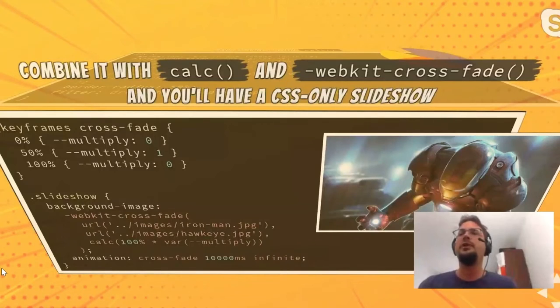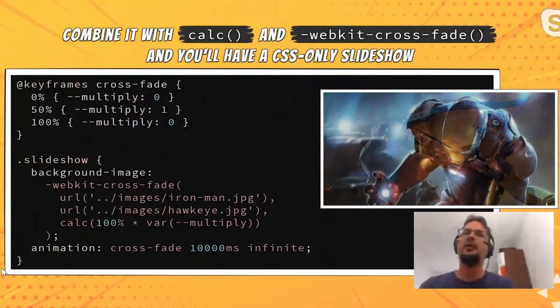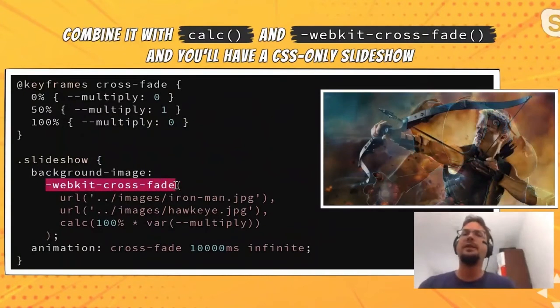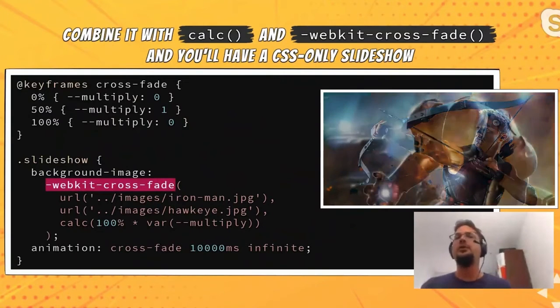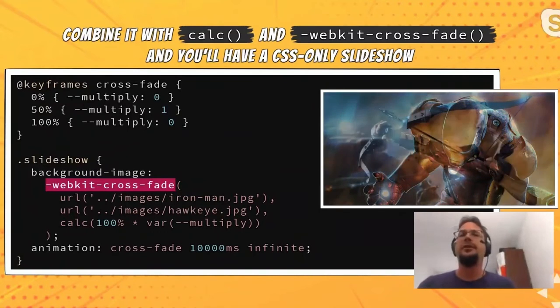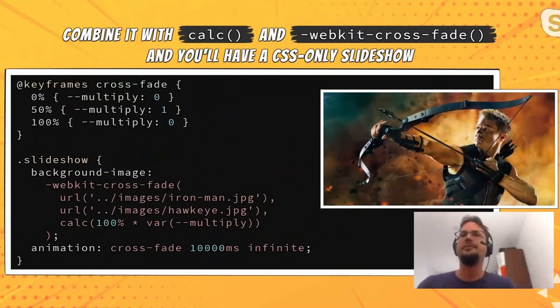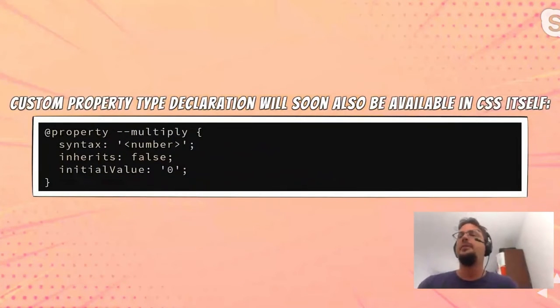What we can also do is create CSS-only image slideshows by also using the forgotten WebKit crossfade CSS function, which fades between two image sources in an amount in percentages. And soon this will also be possible to declare in pure CSS.